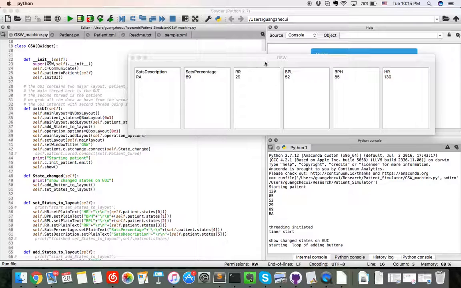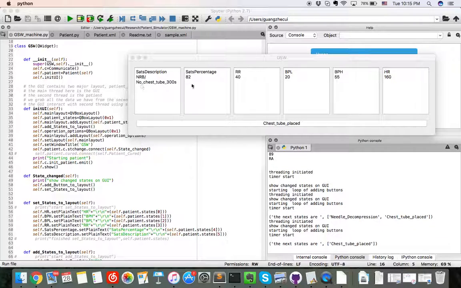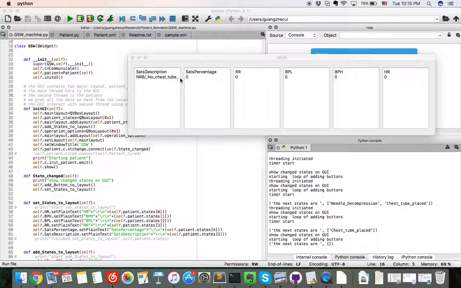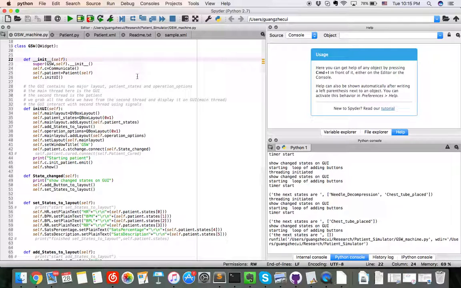So this is the initial state condition, and this is a GSW pre-hospital. You see, I programmed it to be 10 seconds, and then it changes to the trauma bay condition. You have two options: chest tube placed and needle compression. Blood pressure and other things have been changed. If you do not do anything, it will go to the next state, which is no chest tube placed for 300. It will die immediately after that. So this patient has died. Let's see what other things we can do.